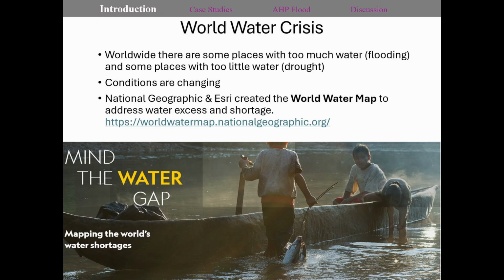So the World Water Crisis is launching a new map called the World Water Map. You can see the link here. It's a combined effort between National Geographic and Esri. And if you haven't checked out that website, it's quite phenomenal. It's a worldwide effort, but it's a beautiful story map that, if you ever need to share with the community the importance of thinking about water, I encourage you to check that site out because it really introduces the topic really nicely and makes that connection between water as a resource, as a hazard, and the people that are affected.